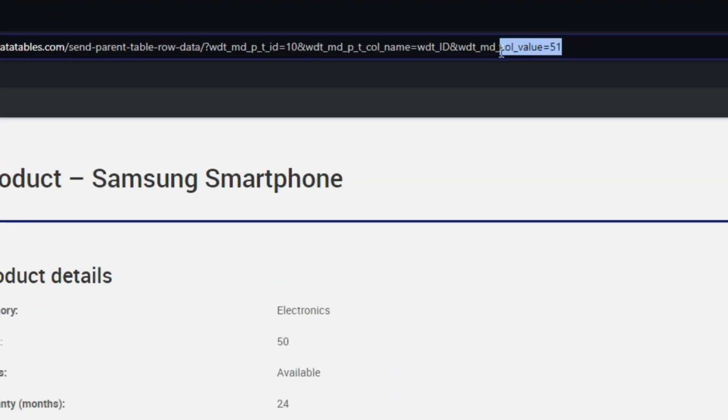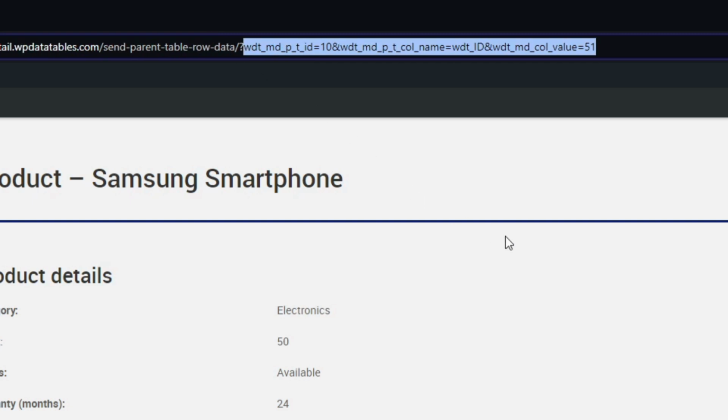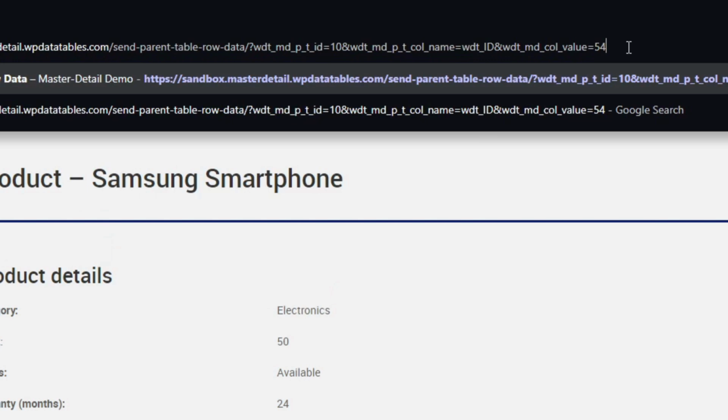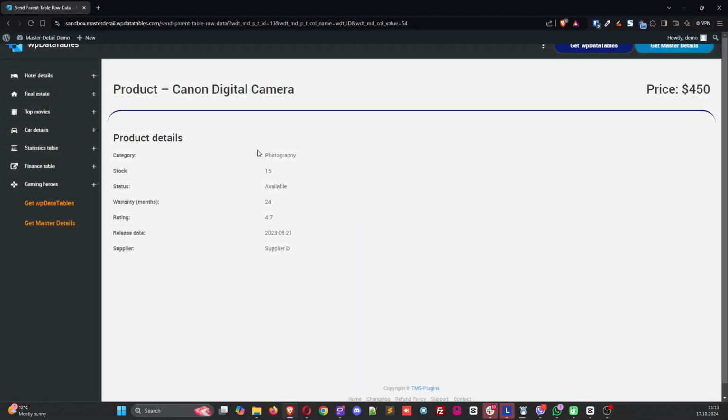As you can see, the URL now includes the table's ID, which corresponds to the selected row's parent key. By changing the values in the URL, we can get different results without having to go back and click on another value in the table.